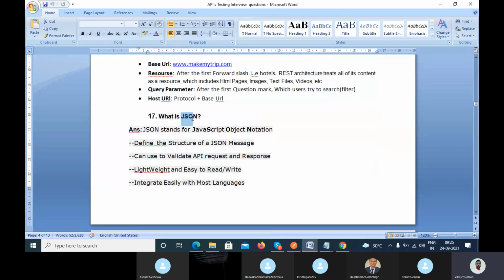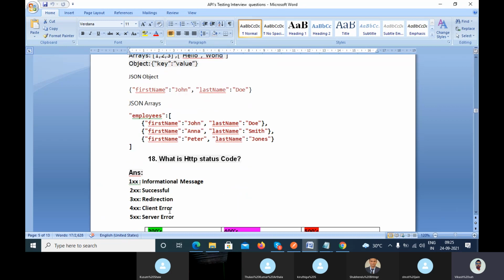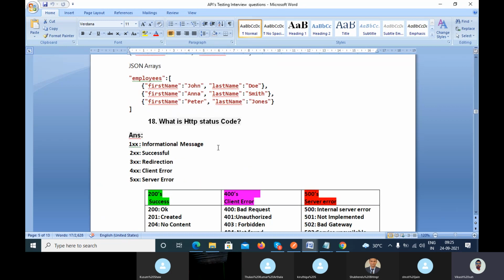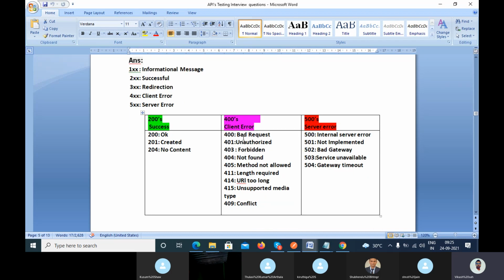What is JSON, which I have already explained? JSON is easy to read and validate for the request and the response, right? These are all the JSON types, right? What is the status code? So first you can ask it. There are generally three types of status code, like success, redirection, and client error, right? In success, we have three: 200, 201, and 204. In the client error, we have these types of code.